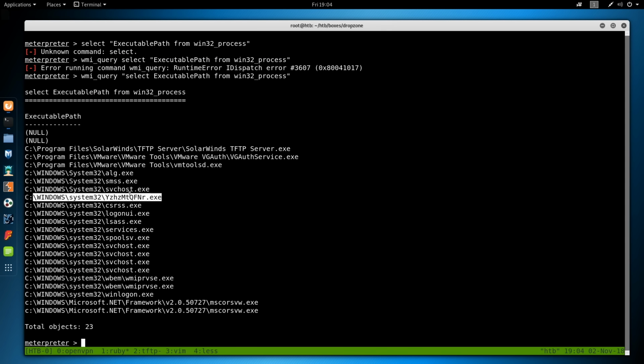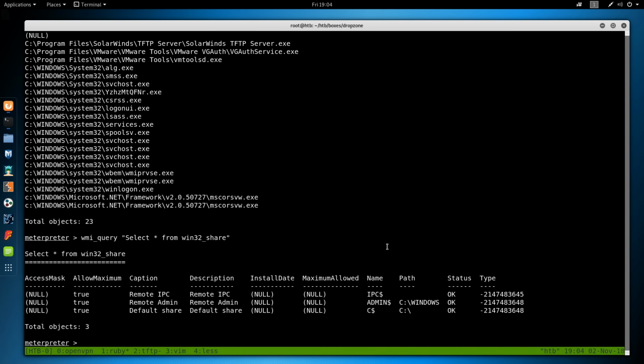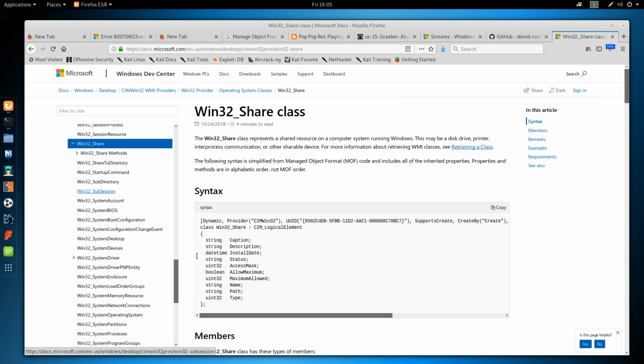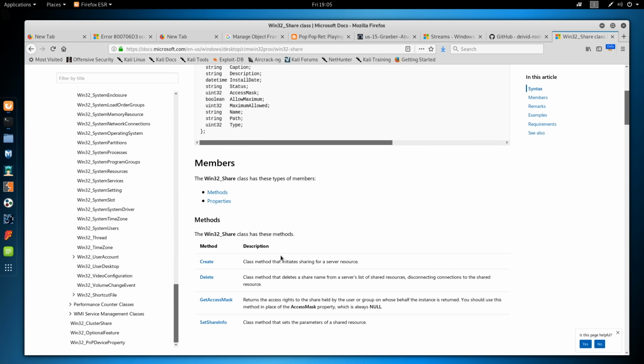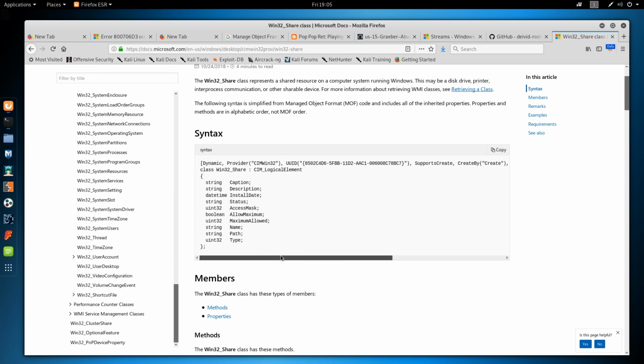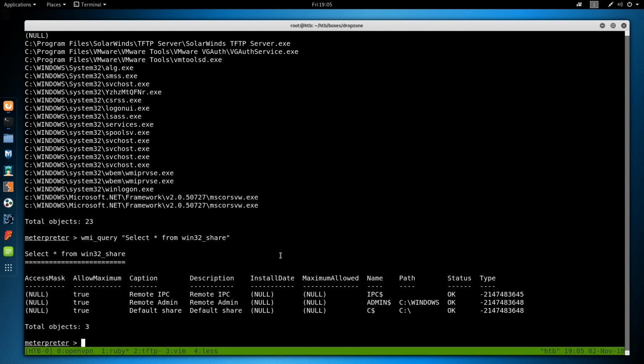So we could also do some pretty cool things like, let's see, what else is in Win32? Win32_Share. So if we do wmi_query, select star from Win32_Share, we can see all the shares on this machine: IPC, admin, and C. So you can go and explore WMI a bit more and learn that. I'd highly recommend it. It's really handy for just finding quick information about remote computers. You can do things like query the antivirus to see what exclusions are applied, just all sorts of things in the WMI database. So I think that's going to end the video for now.